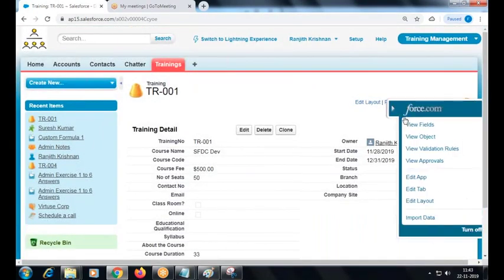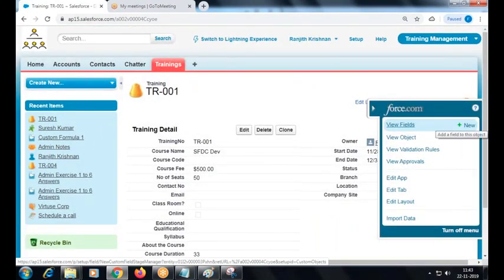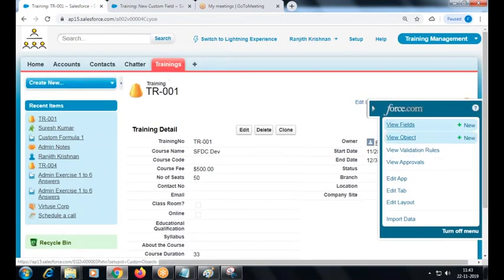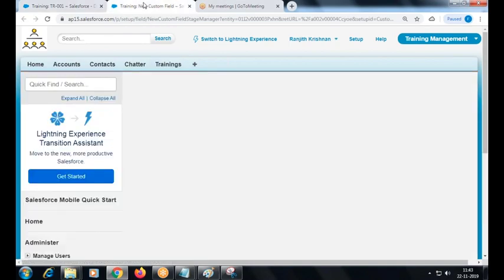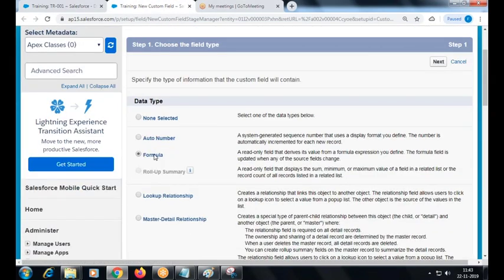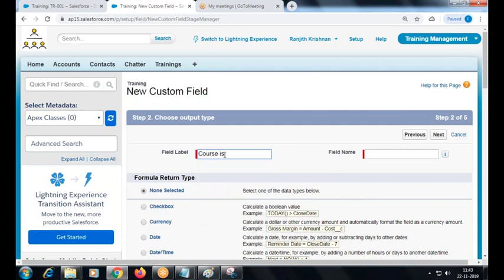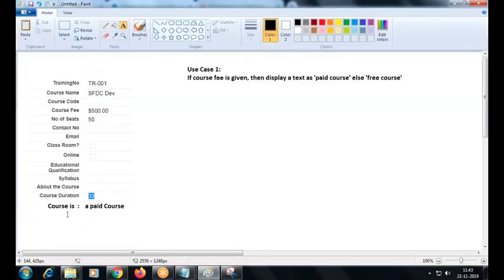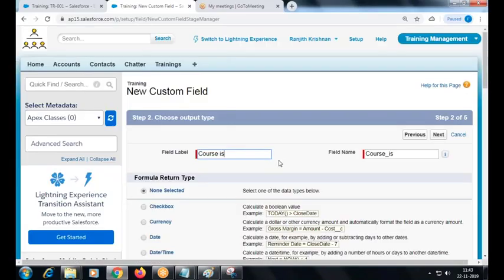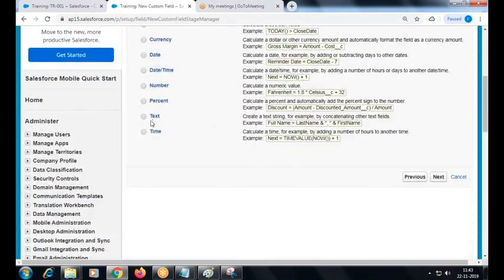From here I can go, from here also. We will follow this. I'm in this tab. Yesterday I shown you, right? I can go from here also. So what formula field? Type formula. Next. I just giving the label as it is. Course is okay. What is the return type? Text. Next.